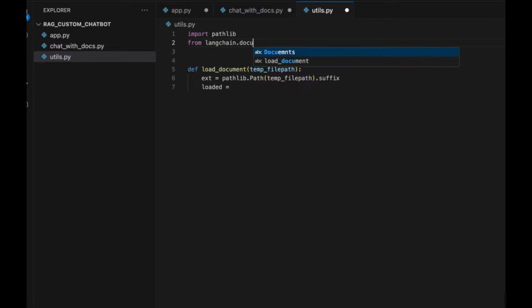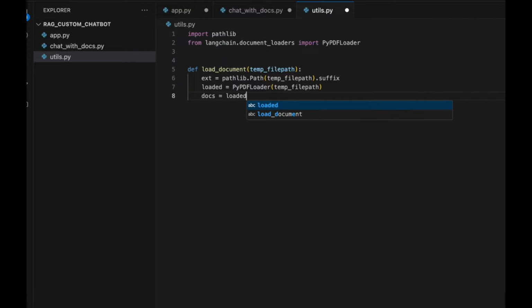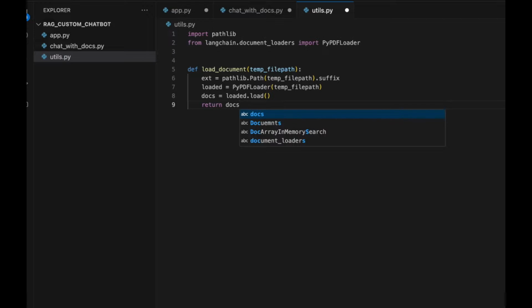So from langchain.document_loaders import PyPDFLoader, and we will be using this PyPDFLoader in this loader. So PyPDFLoader input will be temp file path, and docs will be equal to loader.load, and then we will return docs.